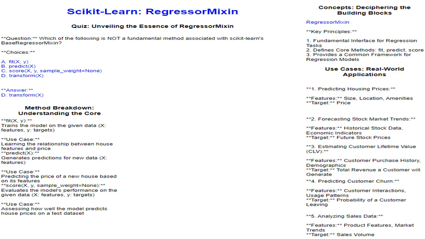5. Analyzing sales data. Features: product features, market trends. Target: sales volume. Regression models can be used to analyze sales data and identify factors that influence sales volume.